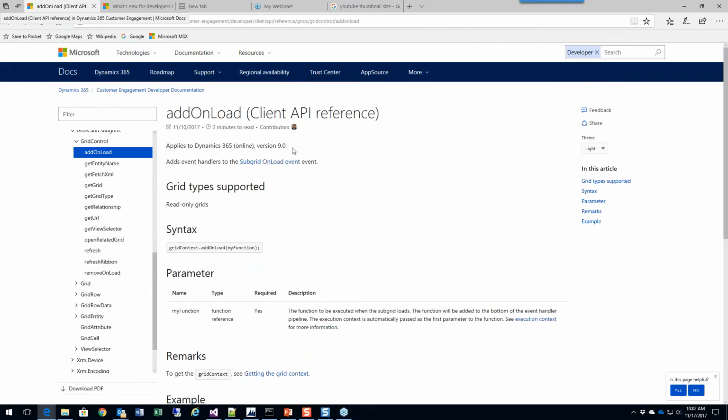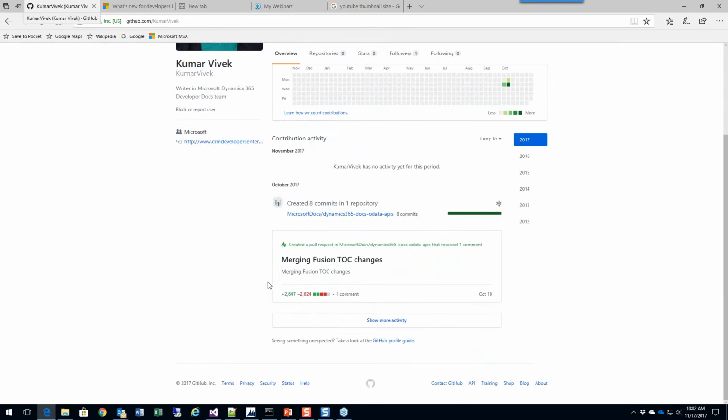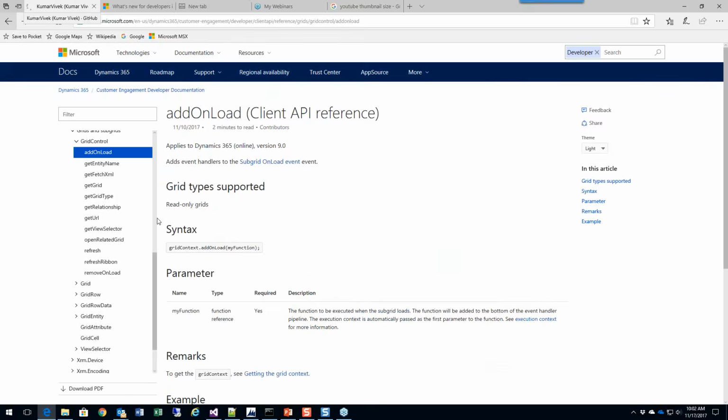Also, if you didn't see that, sorry, back again. What's funny about this is it went to his GitHub profile. So here are things that Kumar has worked on. He doesn't have any repositories. He's had a pull request for Fusion TLC changes, etc. So if you want to know who wrote this and what other things they may have contributed to, that's how you find that. Okay.